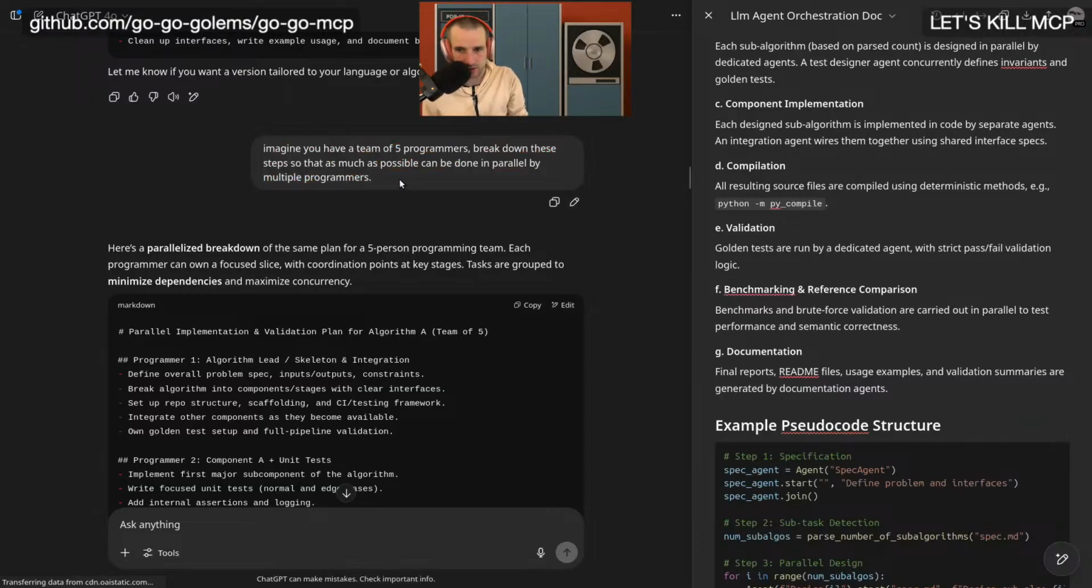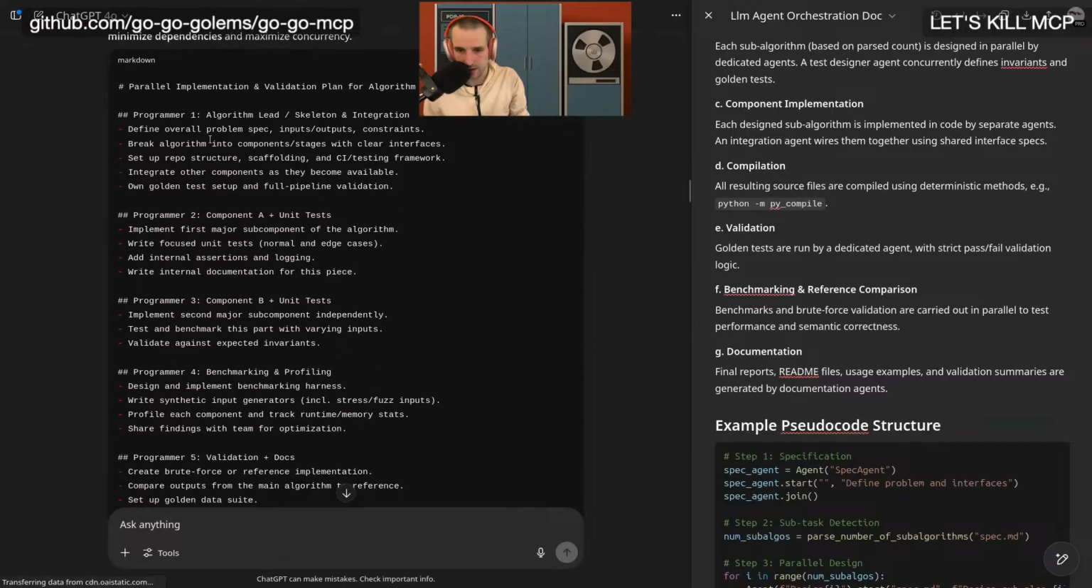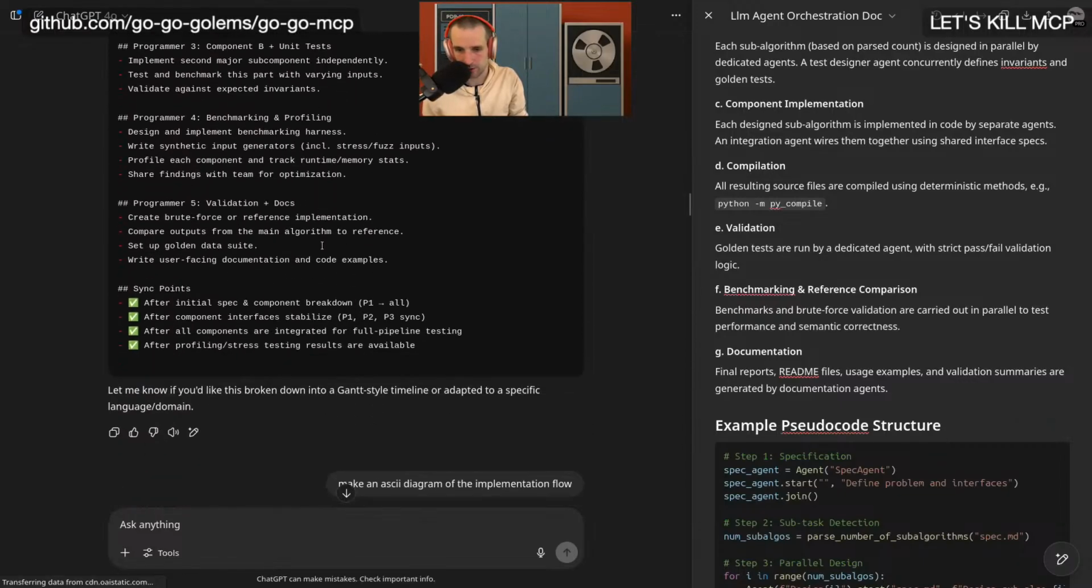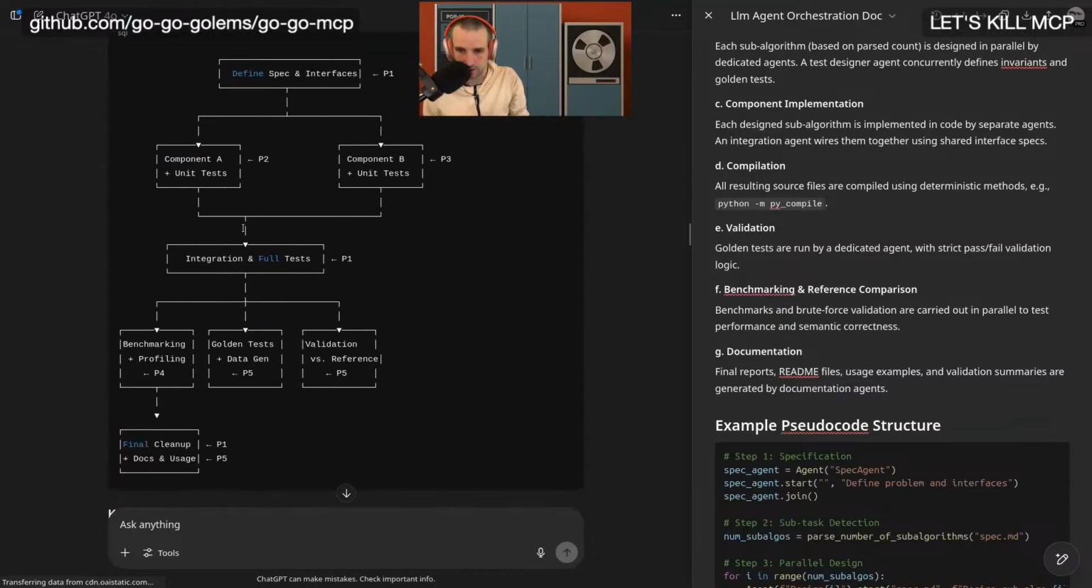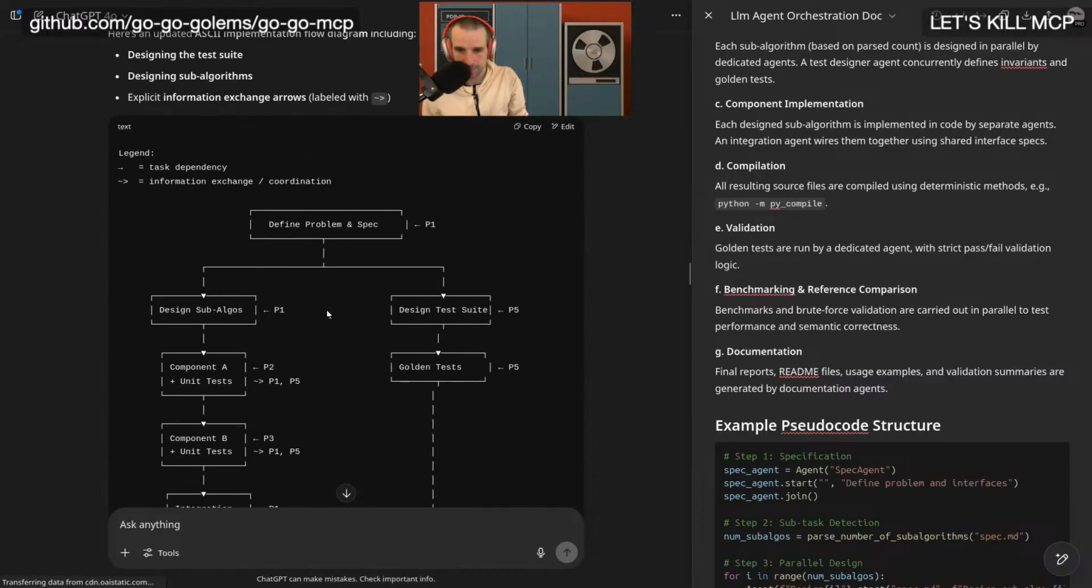And then I said, imagine you have a team of 5 programmers, break down these steps so that as much as possible can be done in parallel by multiple programmers. And it broke it down and it's like, oh yeah, well, 3 programmers can work on different features together. So I built this graph where you can see the assignment of the different programmers. And then obviously after they each built their component, you need to integrate it and then you can further parallelize it.